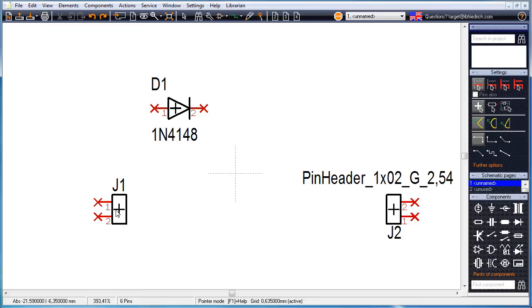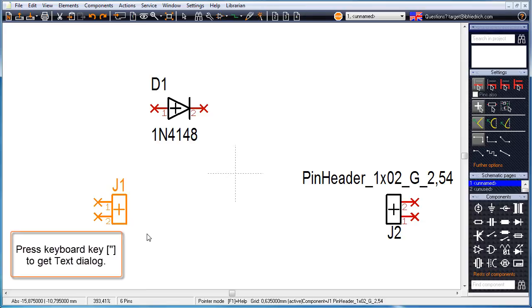At pin header J1, you do the same. In the text dialog, any settings can be done.